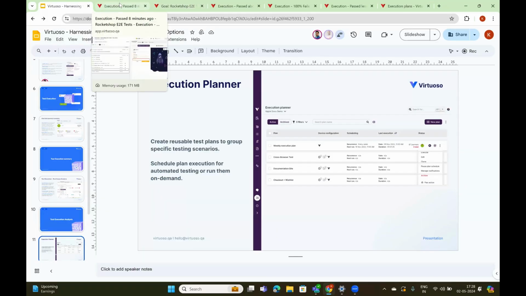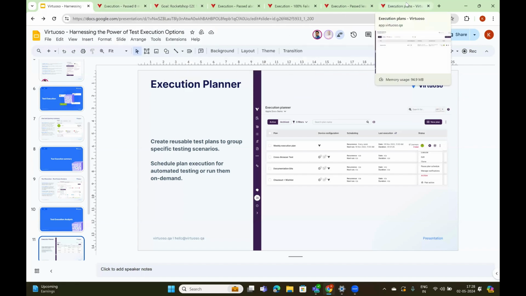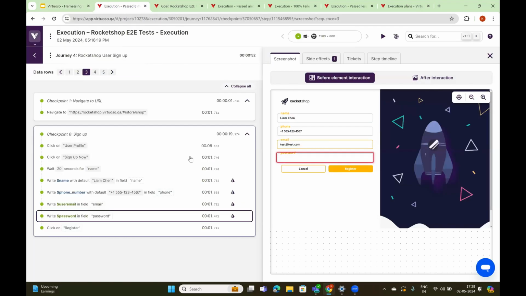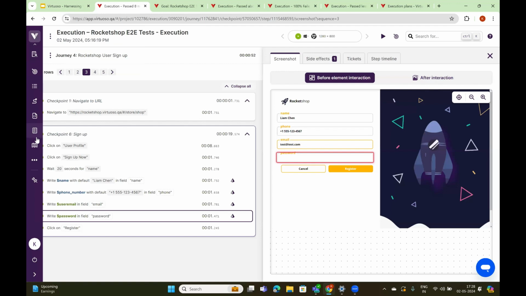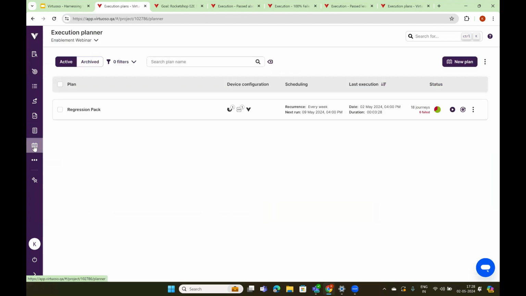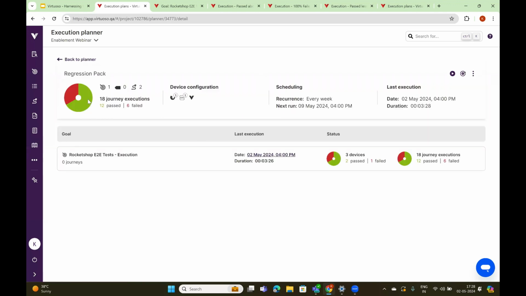Again, let's create. So here on this sidebar, if you can see this execution planner icon, just click on it. I've already created one plan just to demonstrate. For this regression pack, 18 journeys were there. So this gives us a quick overview of what has happened in this journey from a high level point of view. 18 journey executions, 12 have passed, 6 failed.